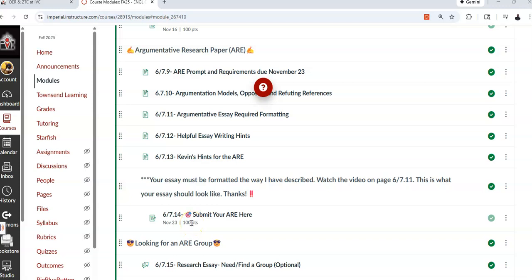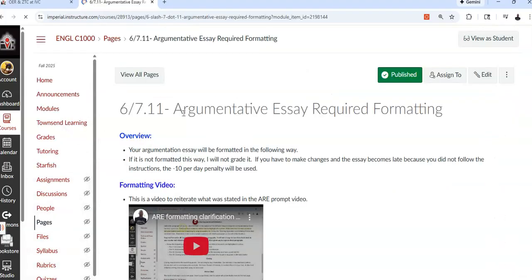Hello everybody, I'm going to make this little message a video because I really need to stress the formatting and how to do the in-text citations. I'm sure you already know, but I just want to reiterate it. So take a look here. If you look at 6.7.11, this is what your essay should look like.